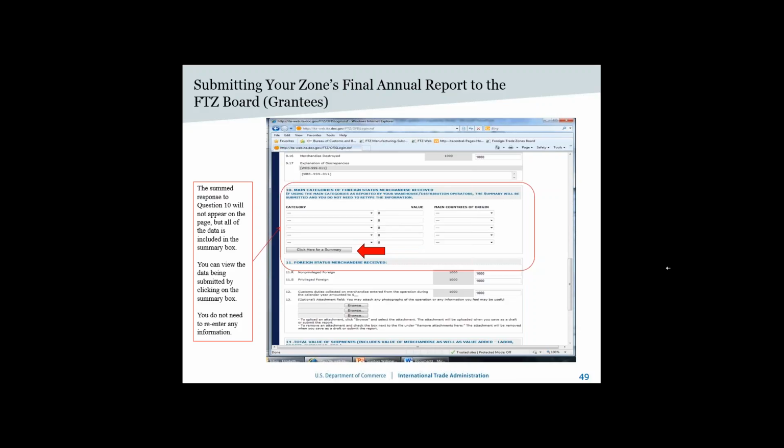So we say every box needs a response. This is really the exception, but we are getting what's in that summary box. And if you're not making any changes, you don't need to do anything. You can submit it just as it looks here. Again, that's a little quirk, another thing we would like fixed with the system.